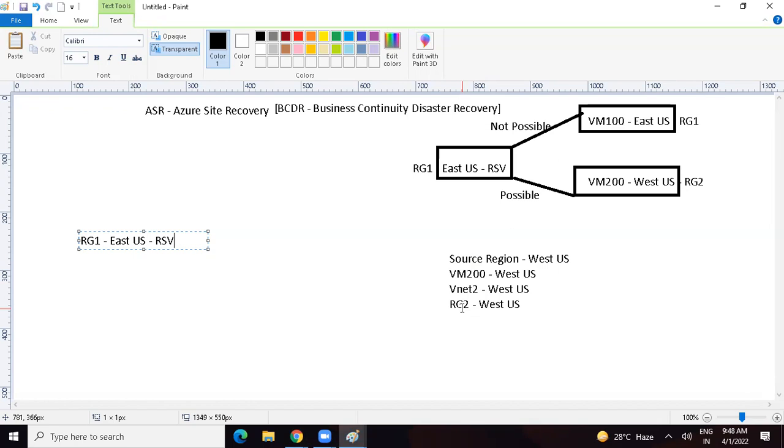Now, what we need to define is the target region. When the source region is down, where should the machine be created? So guys, tell me, can my target region be West US? Is that possible? No. We are creating a site recovery so that when West US is down, we would be able to get a machine up in a different region.